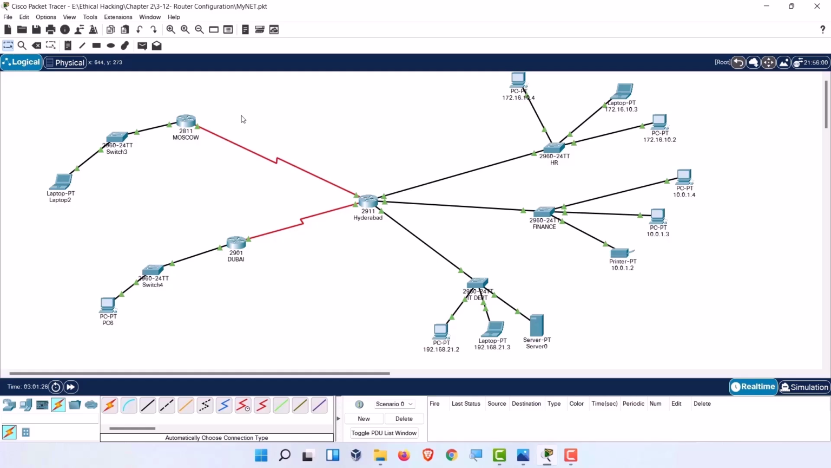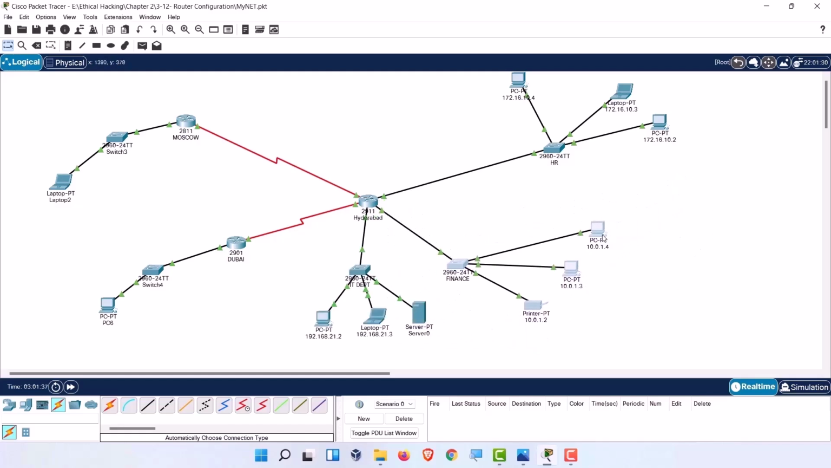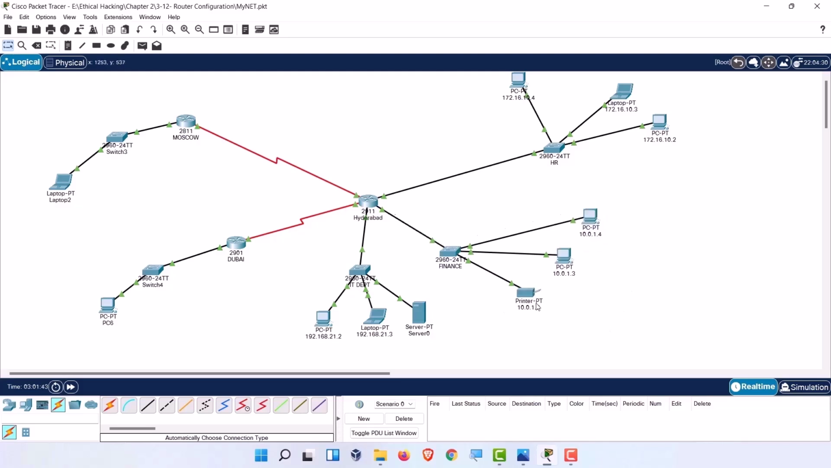So guys, allow me to do some artistic work so that this network looks a little bit cleaner and I can help you understand the networks over here, because we are going to add static routes so that all the devices can communicate with each other.